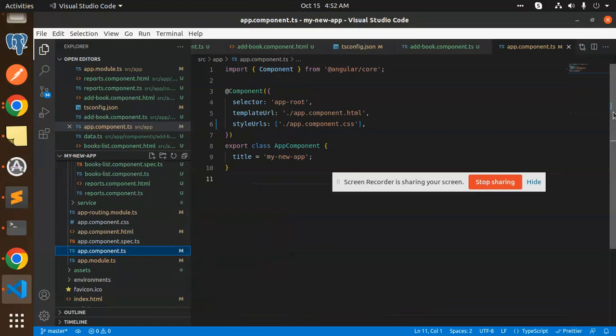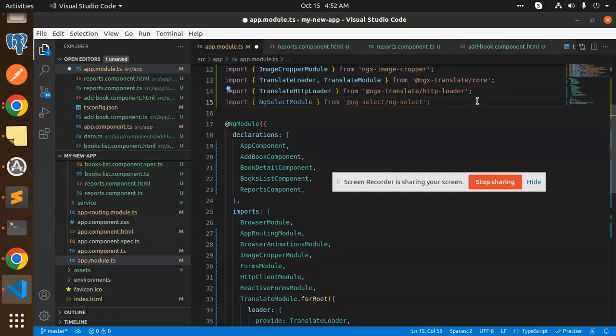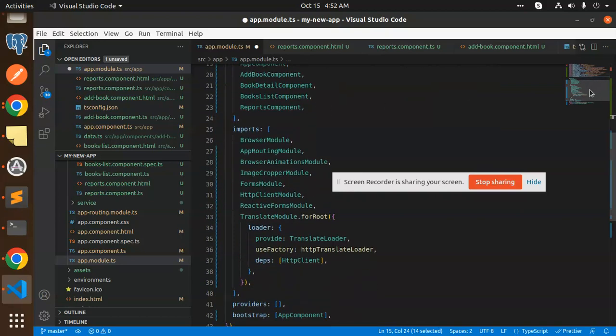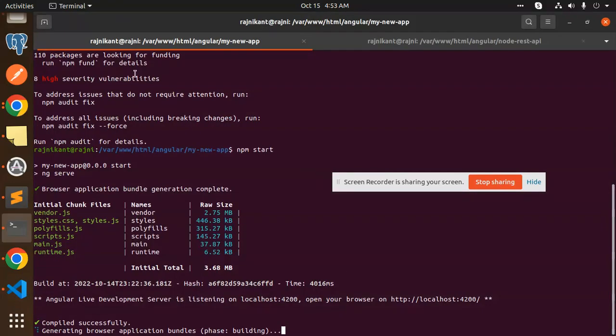Okay, so here we need to define that. No, it's not this one. App module. Okay, so here we need to register that module. Import ng select module. Copy this and add this in your declaration here. Okay, this is ng select.